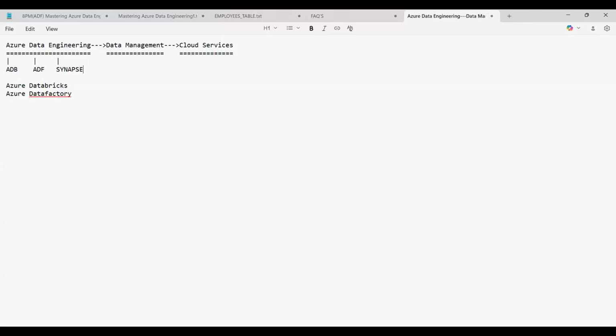So guys, are you aware of the data warehouse? What is a data warehouse? The full name of Synapse is Azure Synapse Analytics. So guys, are you aware of the data warehouse? What is a data warehouse? Okay, anyways, Synapse is another one.